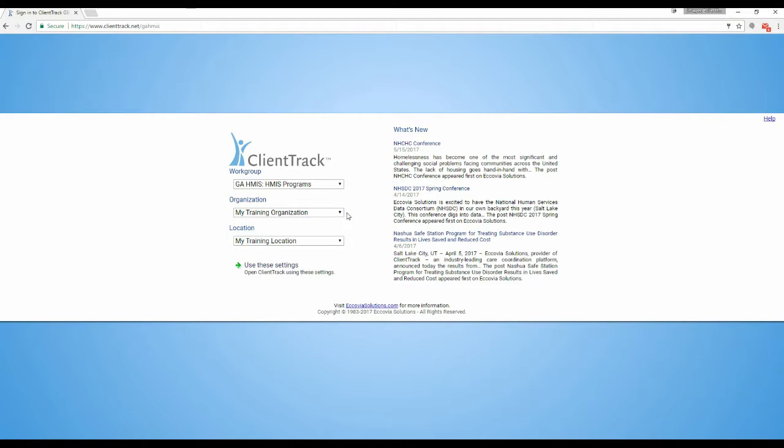Also note, depending on what agency you're logged in as, it also determines the security model of the system. And so for instance, if you were logged in as one agency or organization, you might not be able to see a client's enrollment within a different organization. So once we select the appropriate organization, we'll want to click on use these settings.